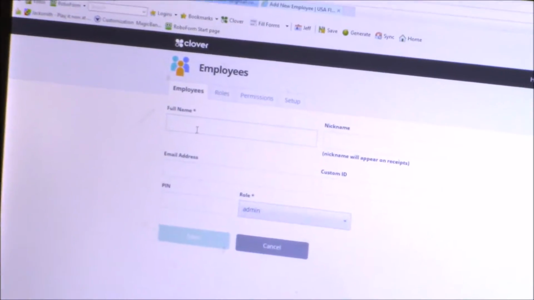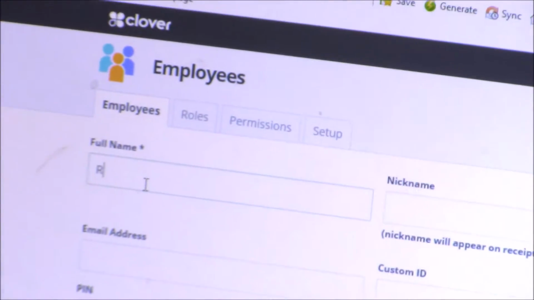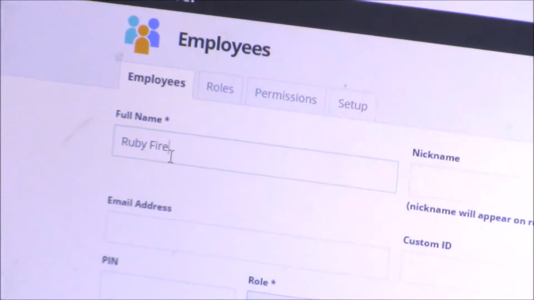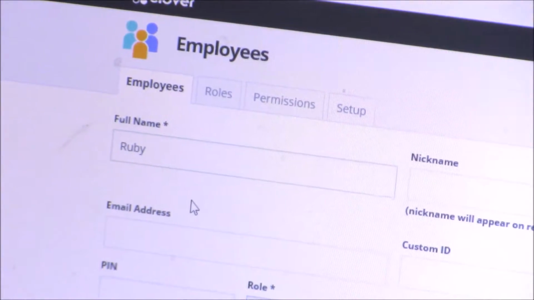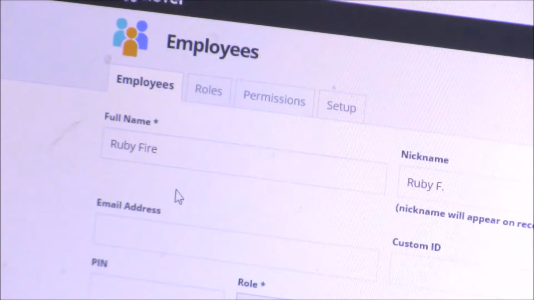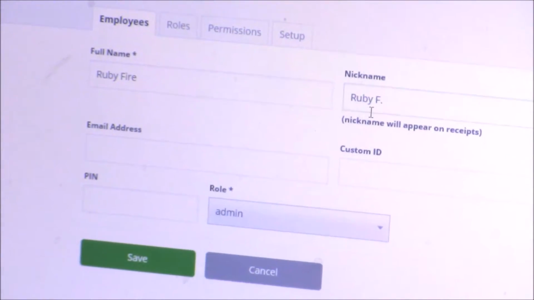And at that point, you can put in their full name. In this case, Ruby Fire. And then the nickname should automatically appear. It will be their first name and then their last name initial, Ruby F.